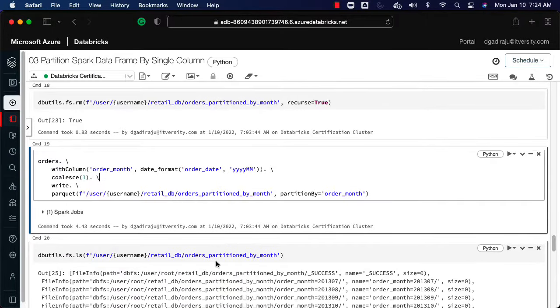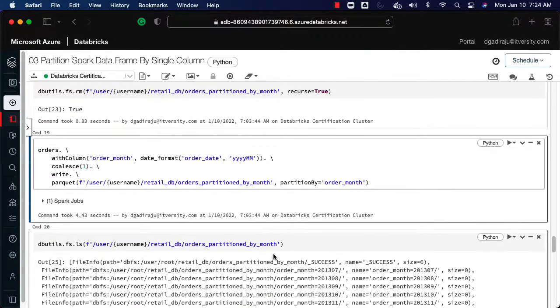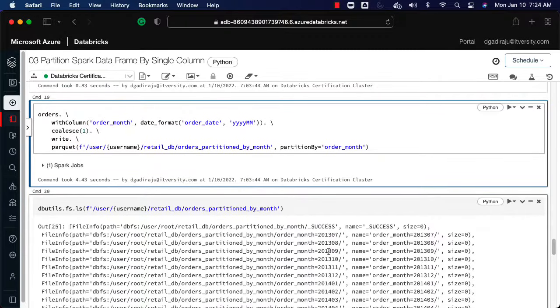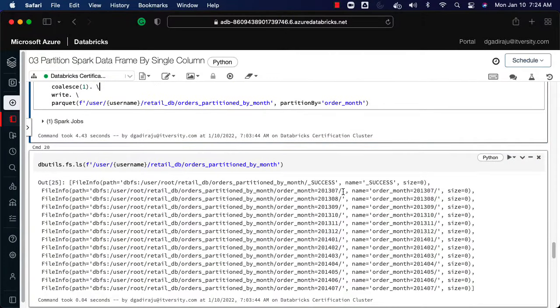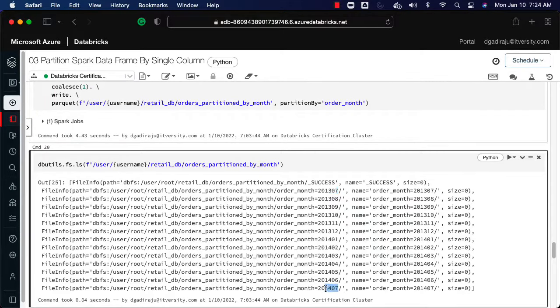You can now actually review the target location. The target location has 13 folders. You can see the 13 folders here. It starts with 2013-07, ends with 2014-07. In between there are 11, so total 13 folders. All the folder names are based on the order_month column, then equal to, then the actual month value. This is how the data will be preserved in files by having folders for each and every partition based on the order month.